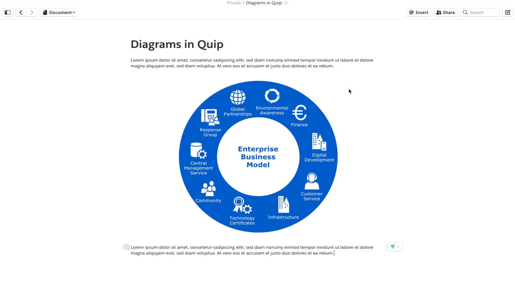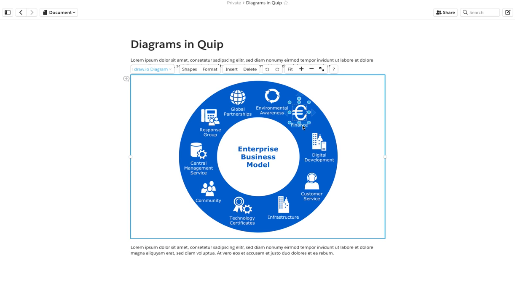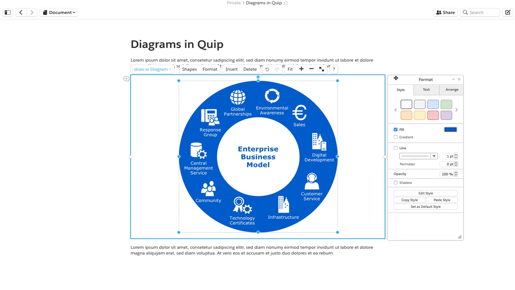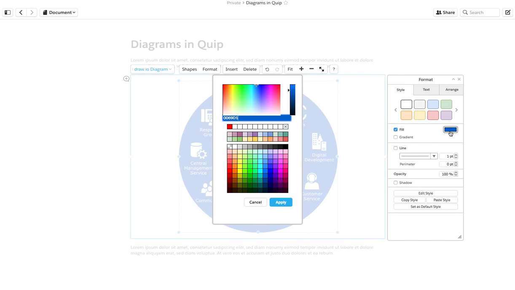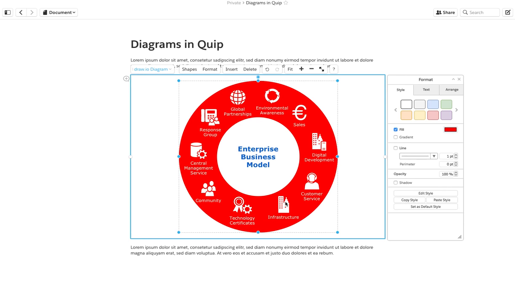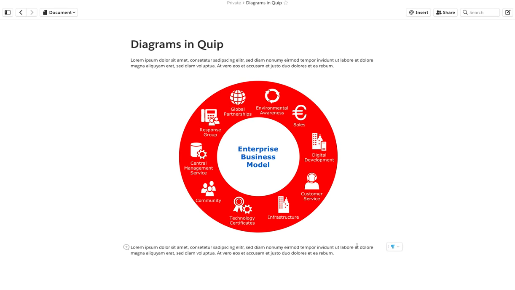So in this case, say you want to change a label like finance, you just double click, you type sales, you click off the element, and you've changed it. Say you want to change the color of the circle, you just click format, which shows an additional window. You pick the fill color picker, choose a wonderful red, click apply, and then remove the focus from the diagram, and it will change the diagram in place.